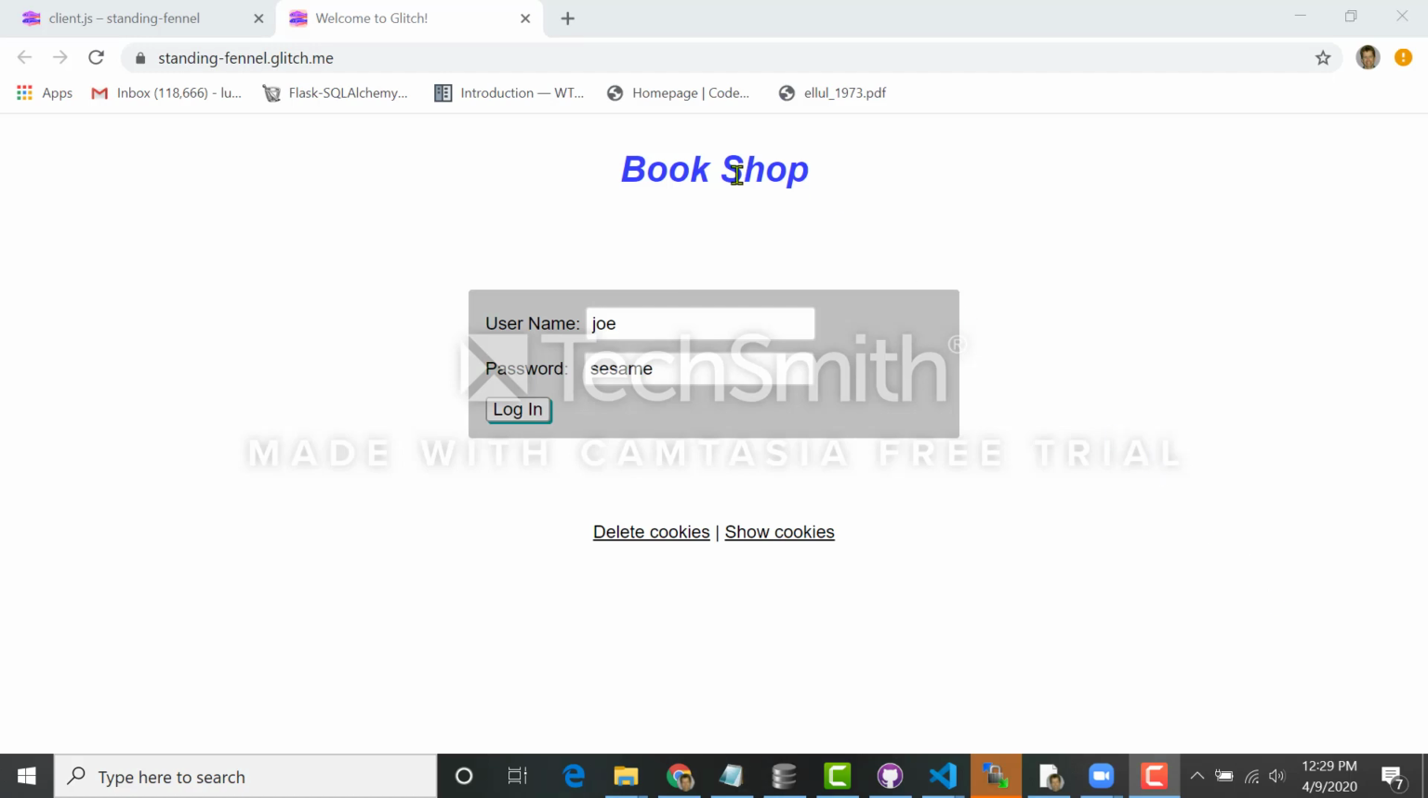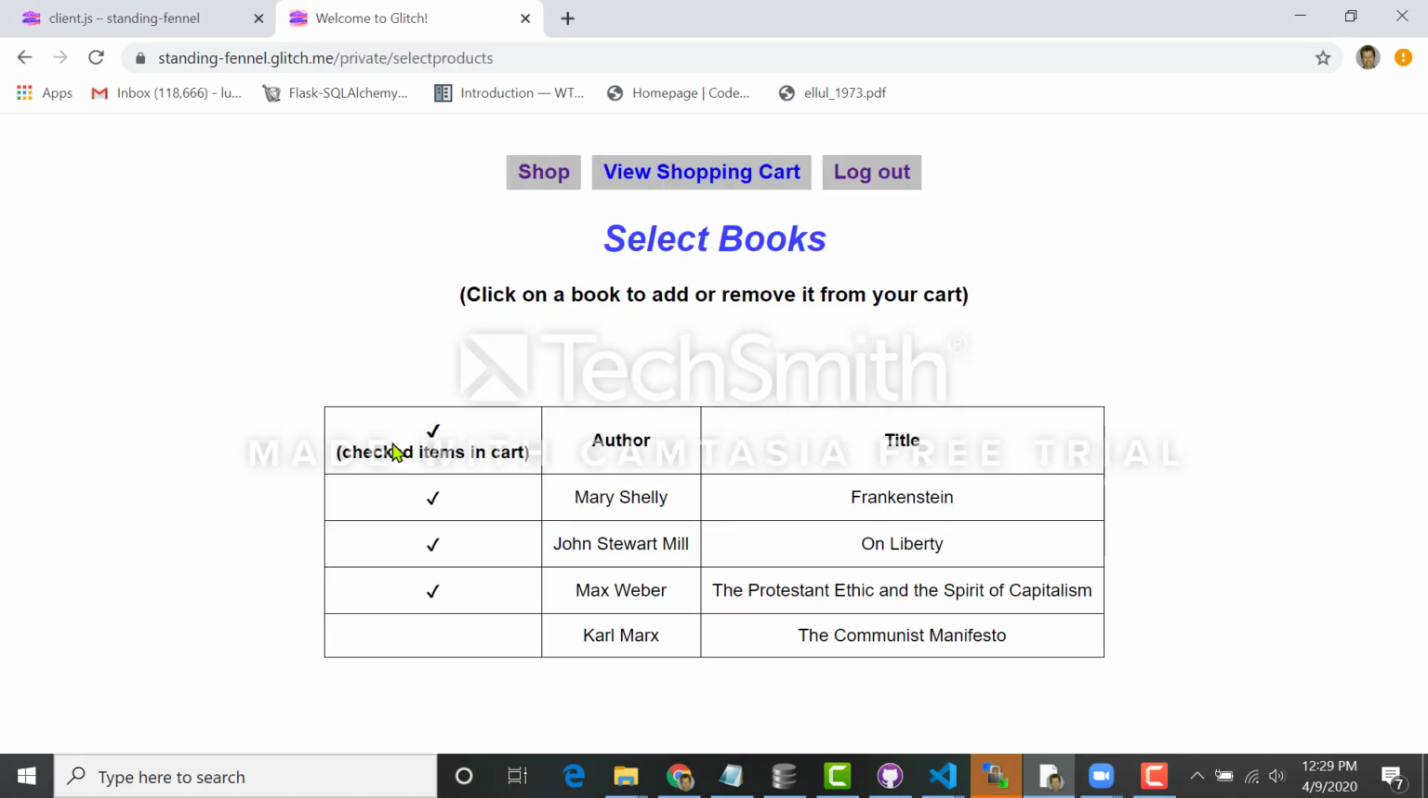So after you've created this login page, the login page redirects the user to the select products page, right? It's this next page that displays in a second here. This page. So this is what we're going to code now in this next video.